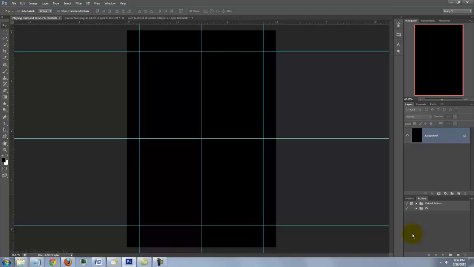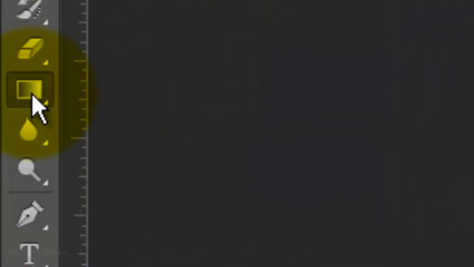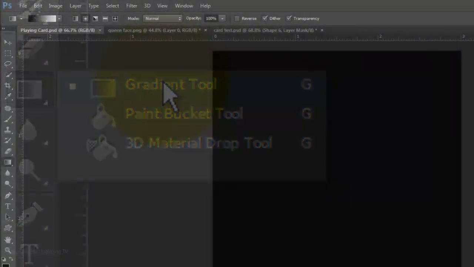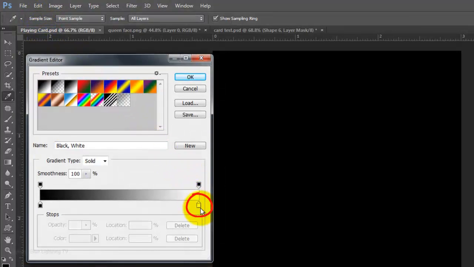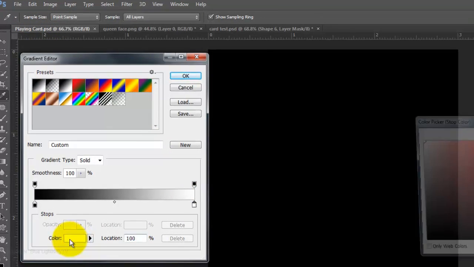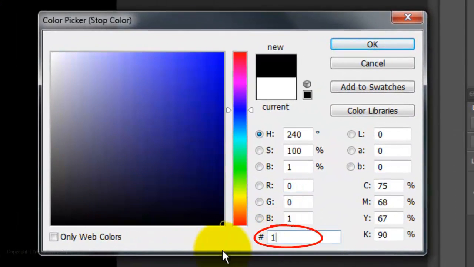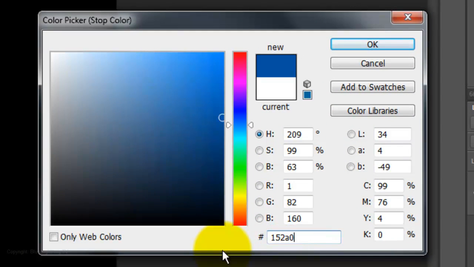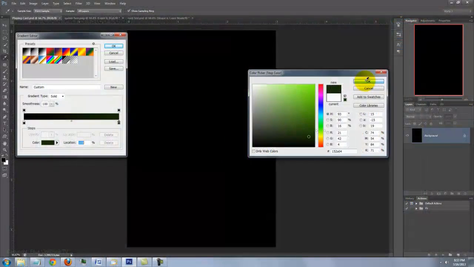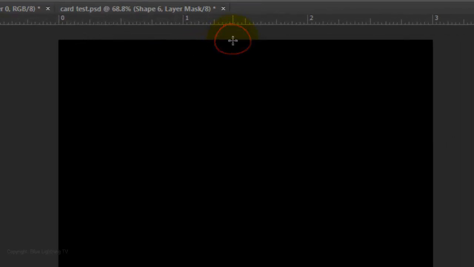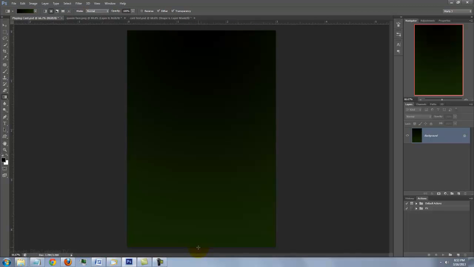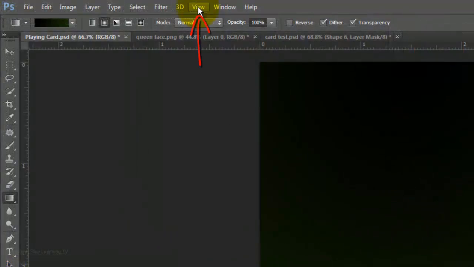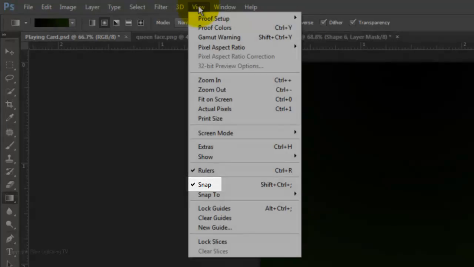Let's make a simple gradient background for the card. Open your gradient tool and click on the gradient box to open the gradient editor. Click on the lower right stop and the color box. Type in 152A04. Click OK on both windows. Go to the top of your document and press and hold Shift as you drag down the gradient line to the bottom. Go to View and make sure Snap is checked.